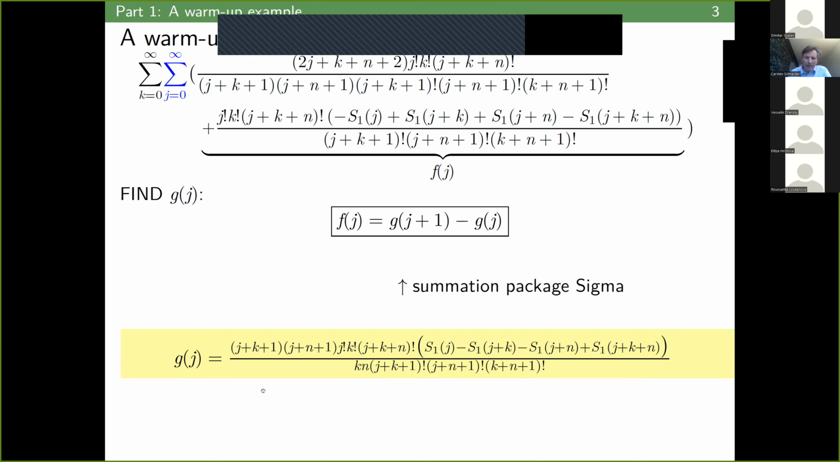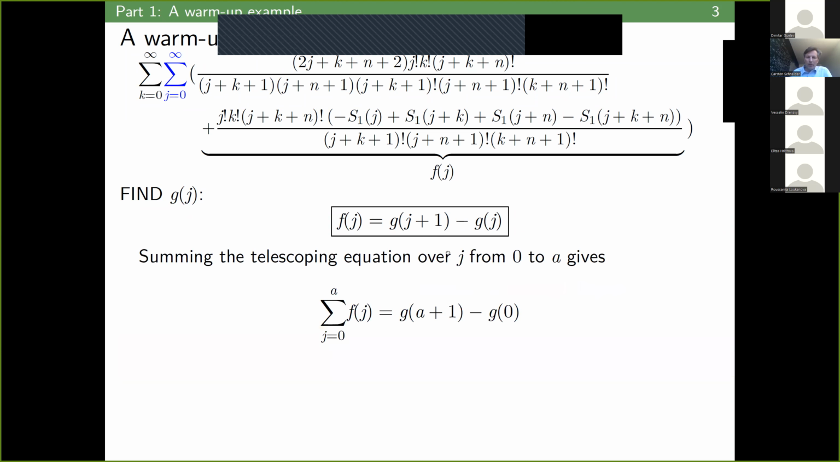By the way, you can plug in this g into the telescoping equation, and then by simple polynomial arithmetic, you can verify correctness. So on this level, one doesn't have to know how the algorithms work. You just take the result and verify independently of the algorithms that it's correct. Well, what have we gained if this g works on the summand level? We sum now this equation over j from 0 to a. So a truncated, so a finite version.